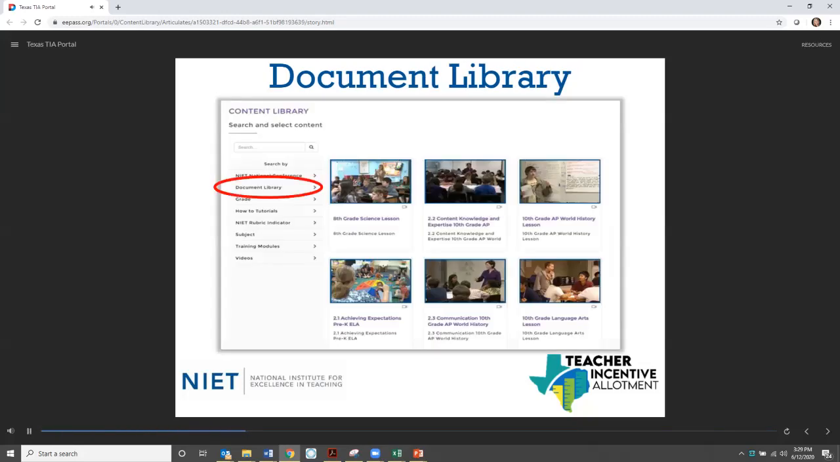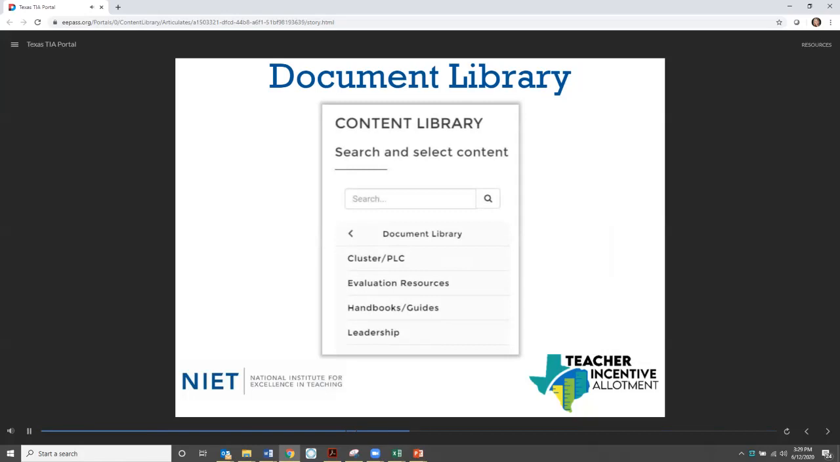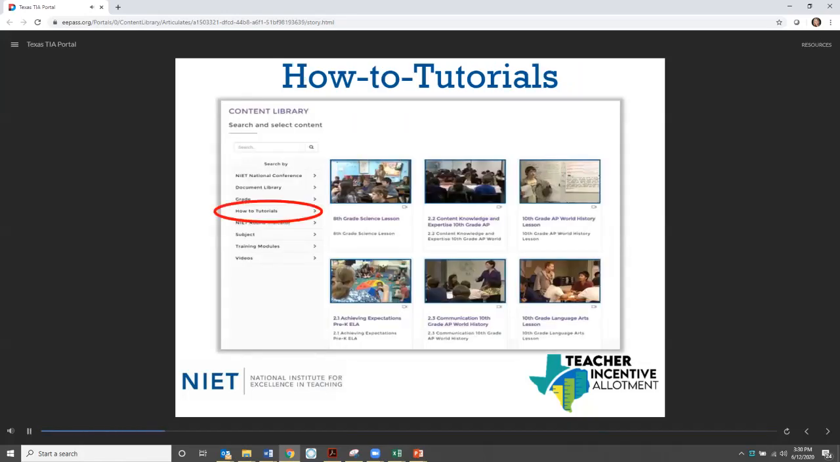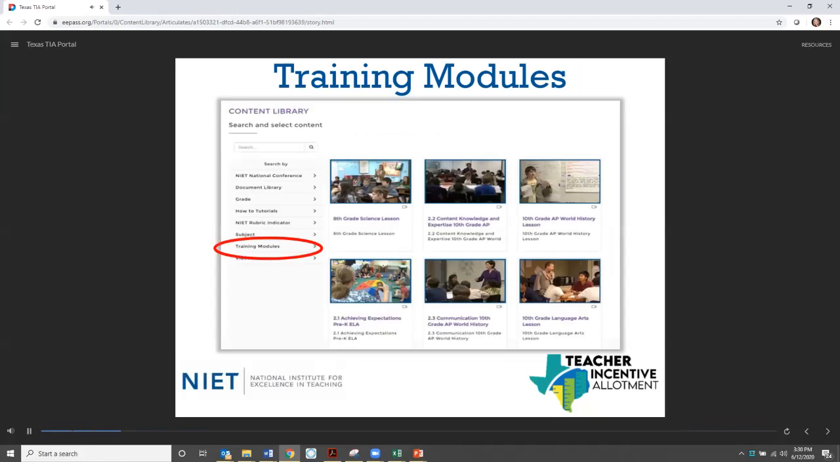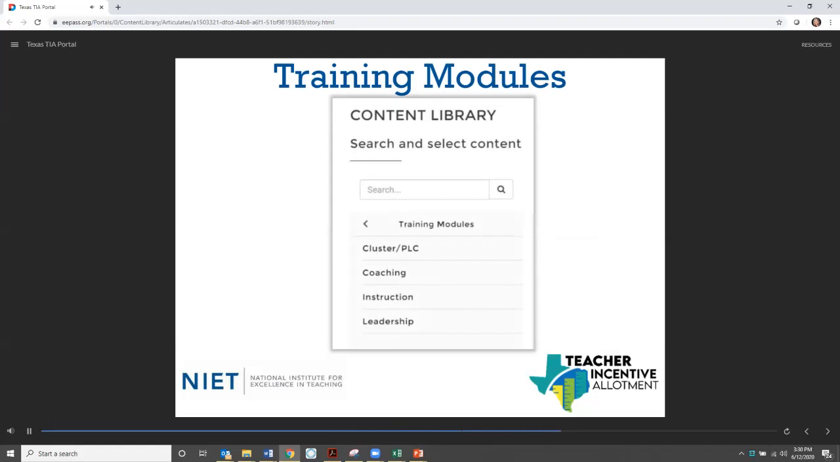The document library is filtered by Cluster/PLC, Evaluation Resources, Handbooks and Guides, and Leadership. This helpful guide can be found under How-To Tutorials. This guide is also available as a PDF and a pre-recorded video tutorial. Training modules are interactive and user-directed training experiences. Similar to the National Conference resources, there are 4 training modules available under the Instruction tab as an additional resource in the content library for Texas districts.